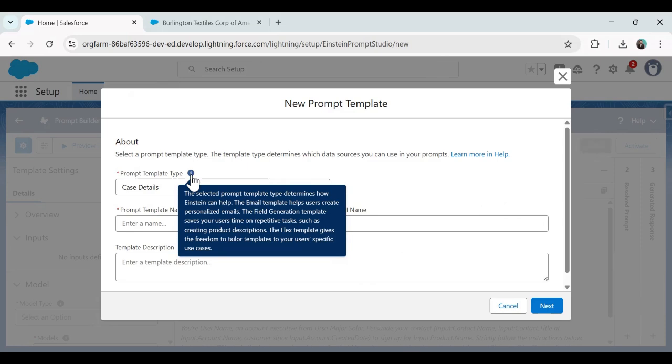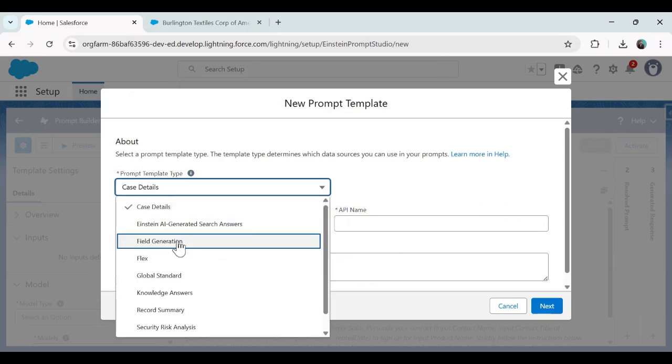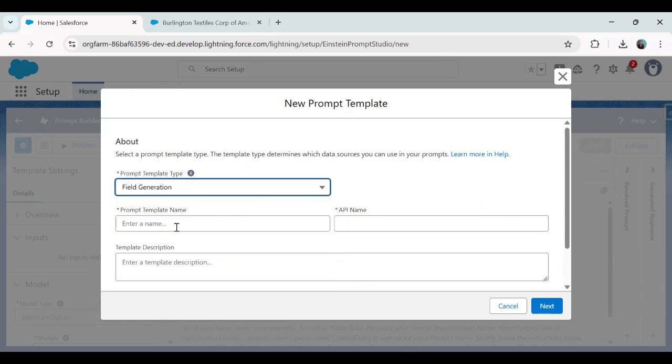The email template helps users create personalized email. The field generation template saves your user time on repetitive tasks such as creating product descriptions. The flex template gives the freedom to tailor a template to the user's specific use cases. So I'm going for a field generation template. That's what I want. Now you can give a name, whatever name you want.